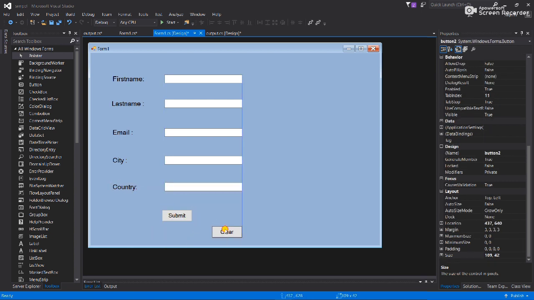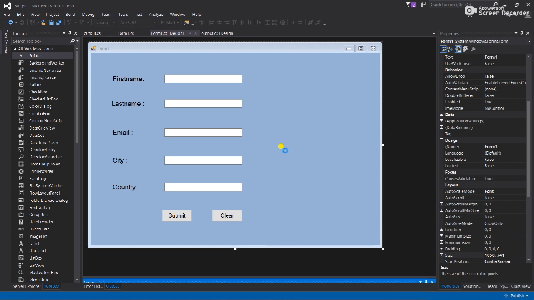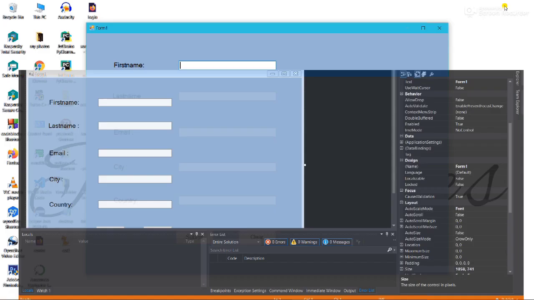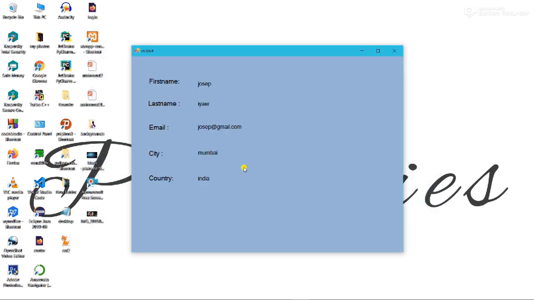Now it's a good interface which will look nice, and just run the application. It will take some time, and now the application is running. Now let us try with Joseph and last name as Aya, email address joseph@gmail.com, city we will take as Mumbai, and country India. Submit. Now we will get the second page, and this is all.